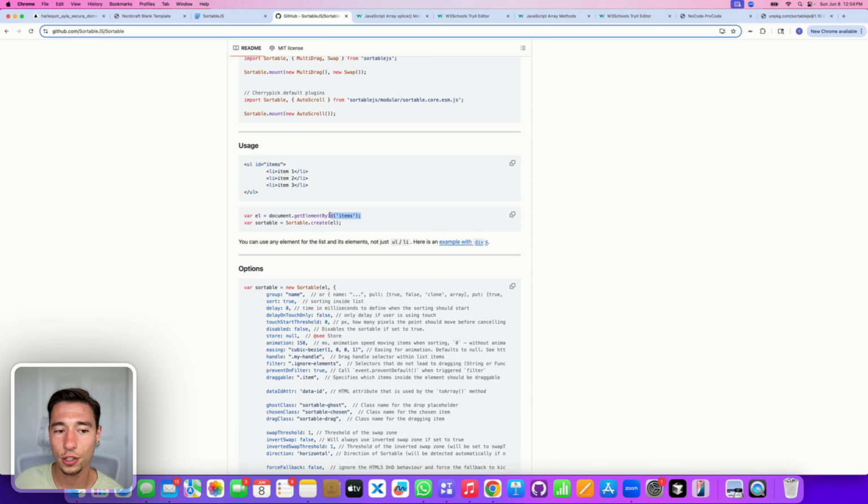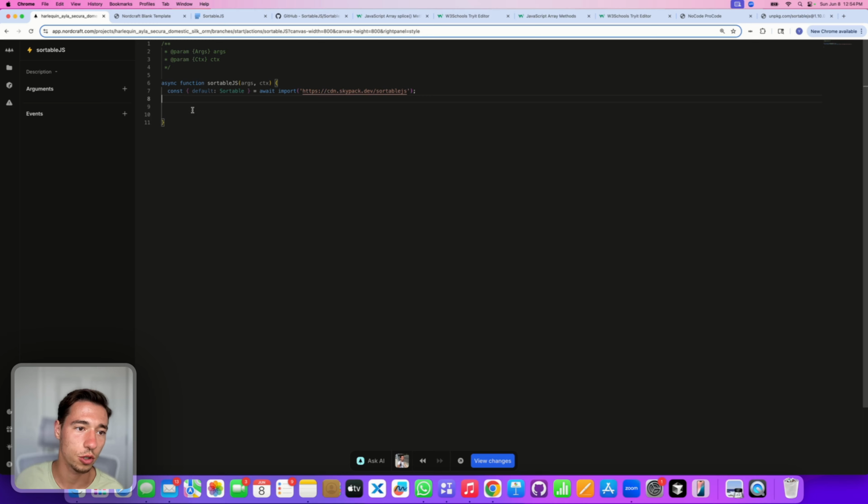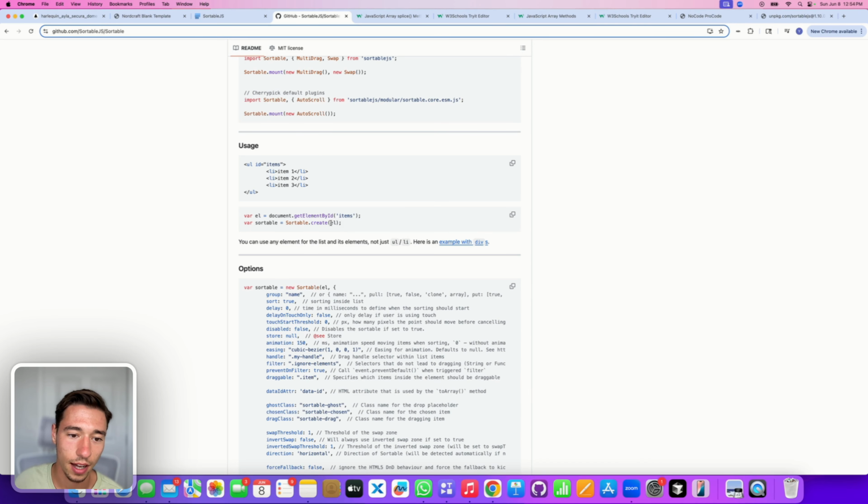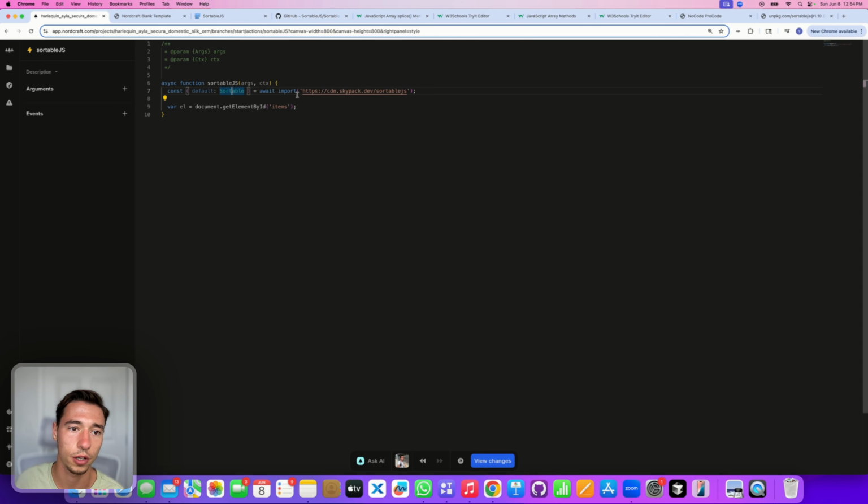So first of all, let's define the Sortable element. So we're going right inside of here. And that will be the list that will have our elements in it. Then Sortable create EL. We can do this already because it defines the top level Sortable that we're importing here.